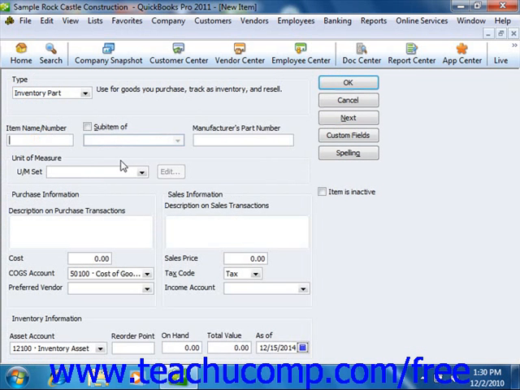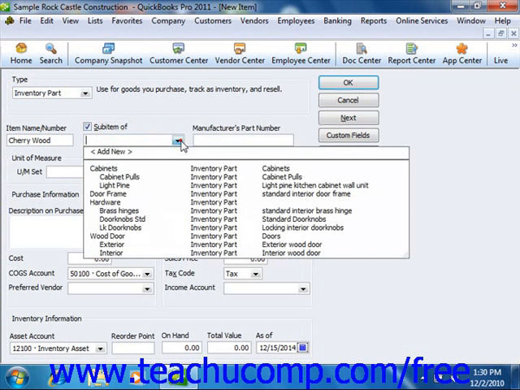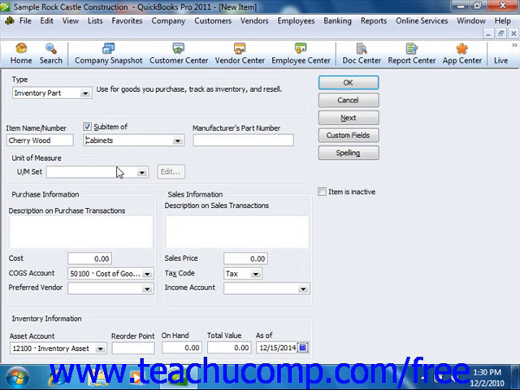Next, you can enter the item name or number. If this is a sub-item of another item, check the Sub-item of checkbox and then select the main item for which this will be a sub-item of. In the purchase information, you can enter the description used on purchase transactions.